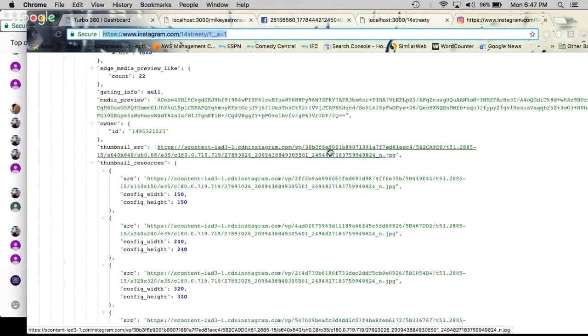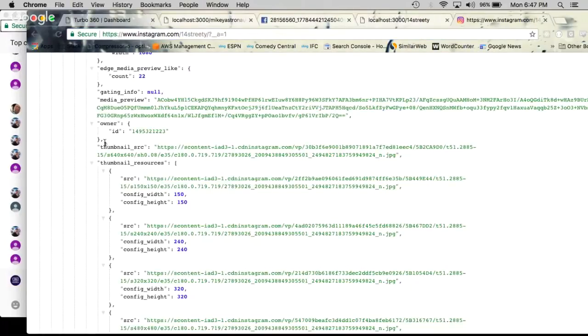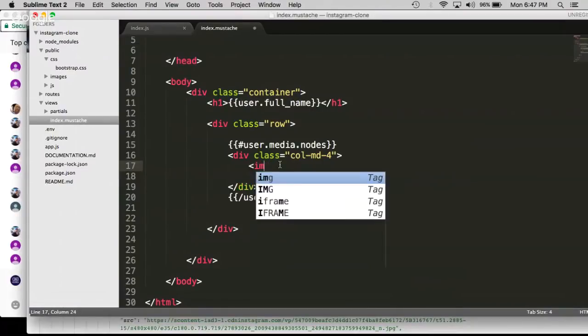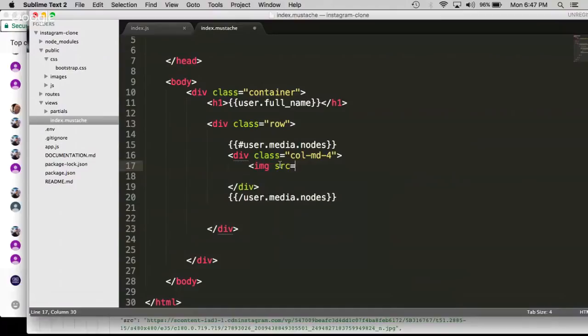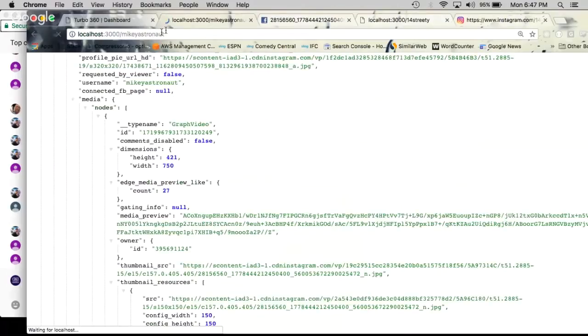So thumbnail src is the thumbnail, right? So we can grab that, and then we can remove this h2 tag and render an image instead. But here we want to render the thumbnail src key value. So we do thumbnail src. And that should be it. That should be good enough. So if we re-render this, now we get all the images.